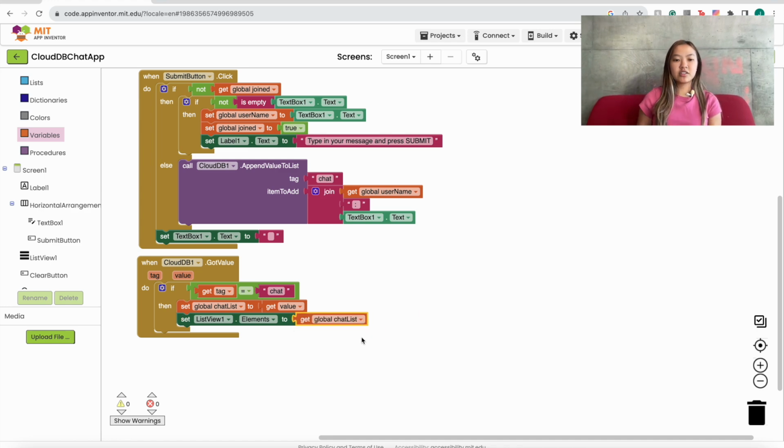And that's going to make sure that all of the updated chats that people have entered is set into that list view. And then something about the cloud is that when anything is changed in that cloud database, it alerts every single device that's connected to that cloud. And so when someone adds in a chat to that cloud, it'll alert all the devices connected to it that the data has changed.